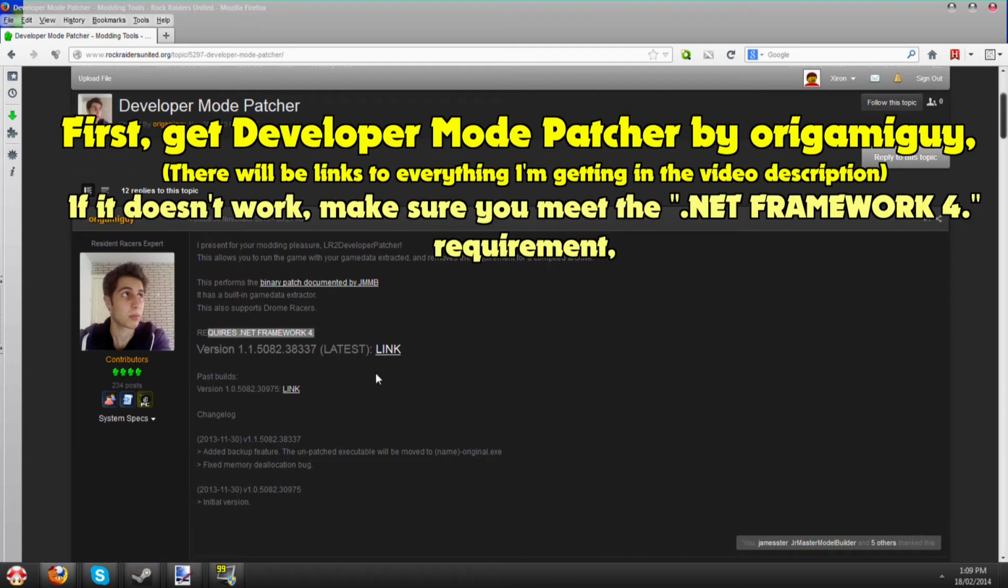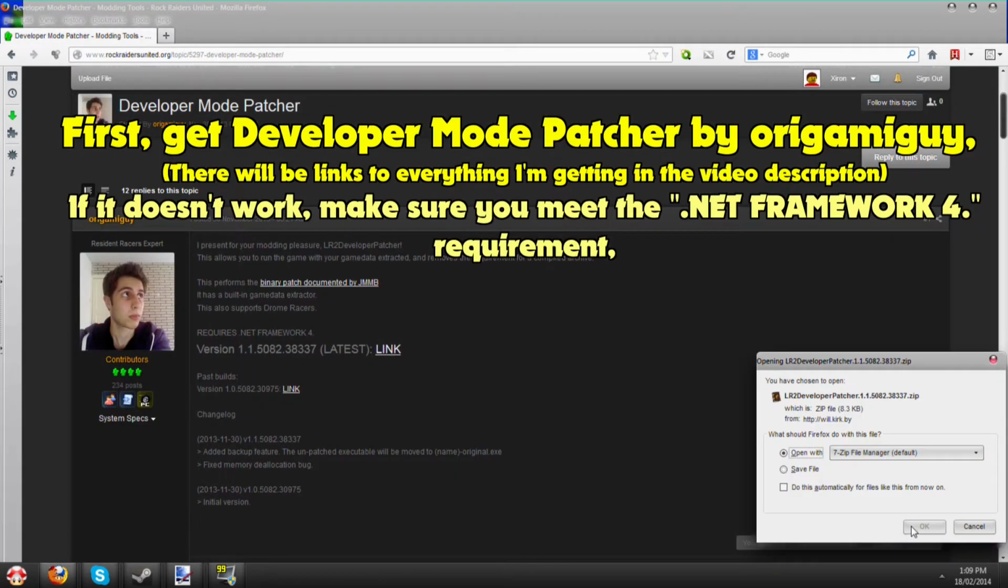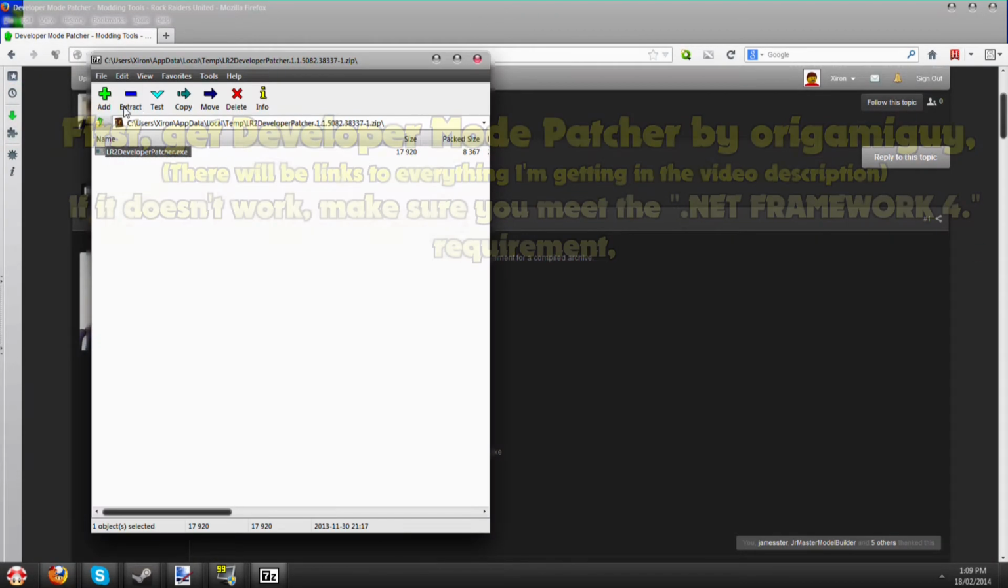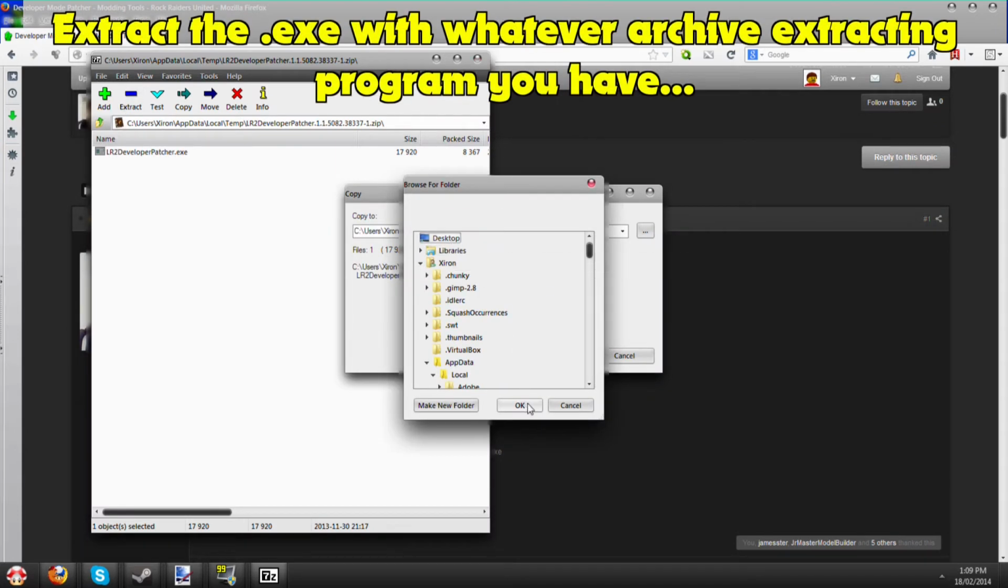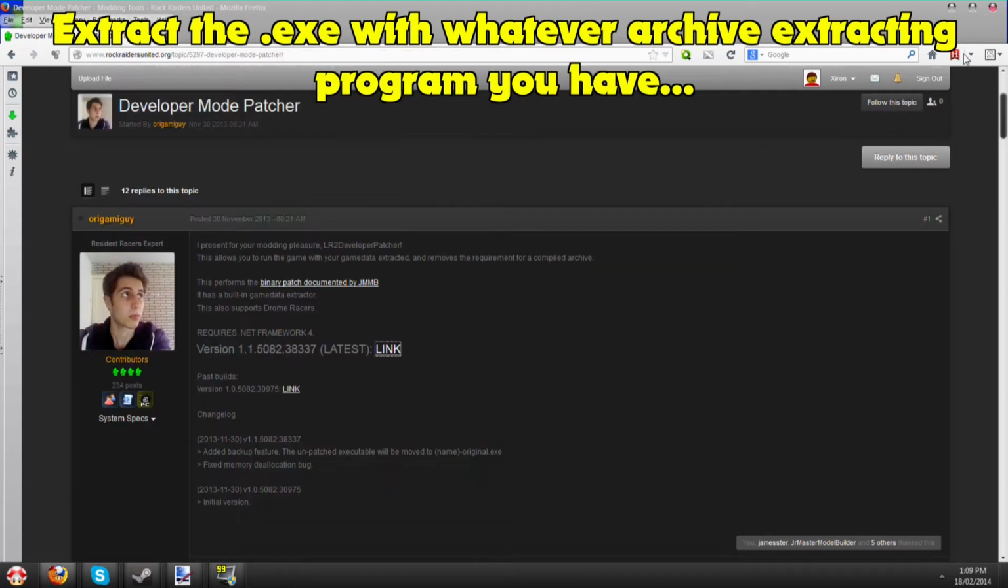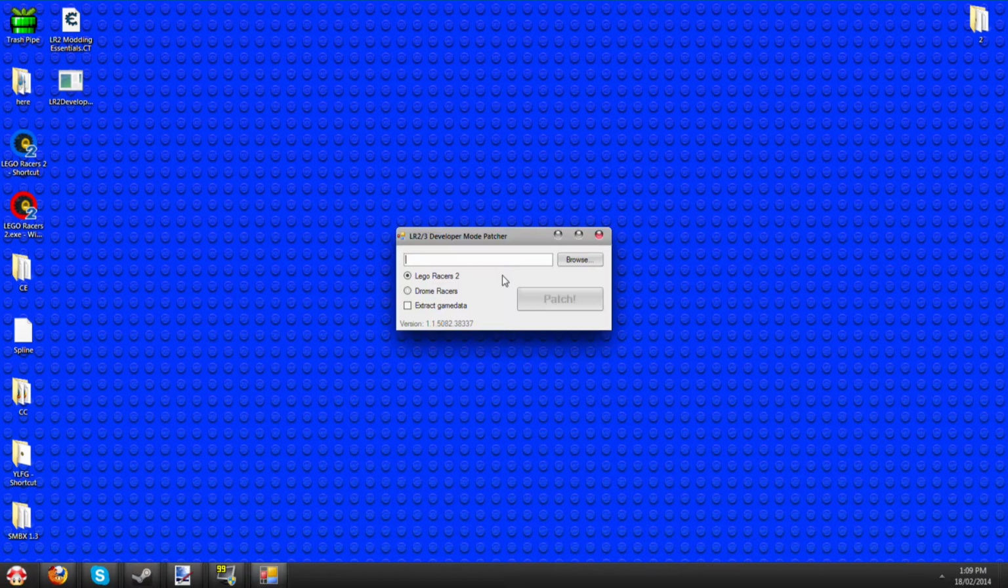First, get developer mode patched by Origami Guy. Extract the file with whatever archive extraction program you have. And run it.